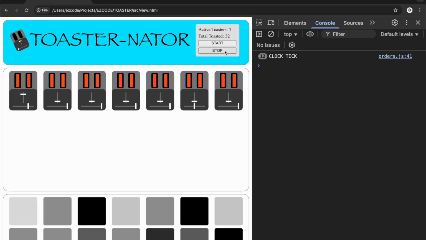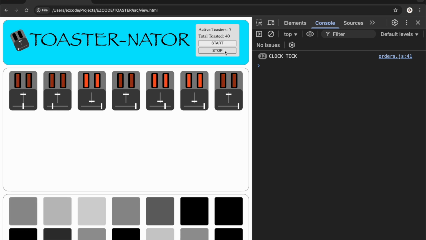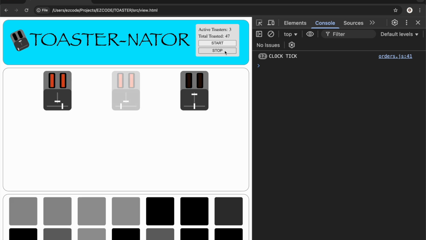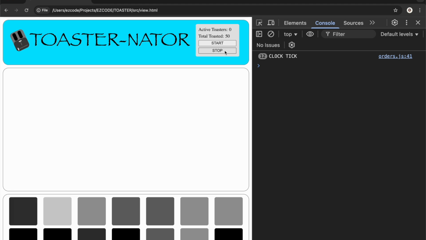This is great. So in the next video, we'll complete our toaster-nator project series by finishing our toaster.js logic and some quick updates to our UI. And of course, as usual, we're going to add some mega bling.